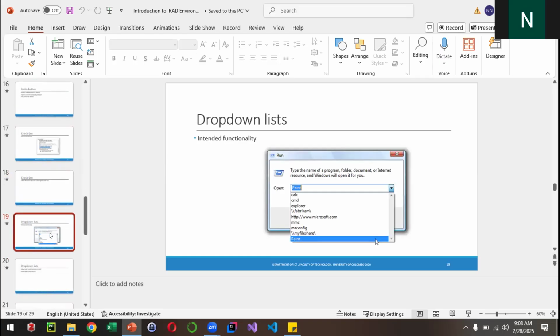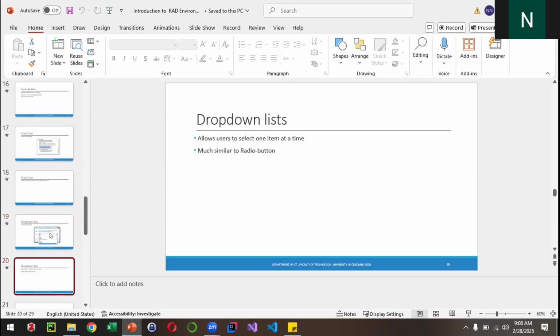Right. Drop down list, right? This is a drop down list. Basically, it will allow you to select from many options. It allows the user to select one item at a time, much similar to a radio button. You can only have mutually exclusive options, right? So just remember the concept and the main thing about their functionality, and that will be enough, right?